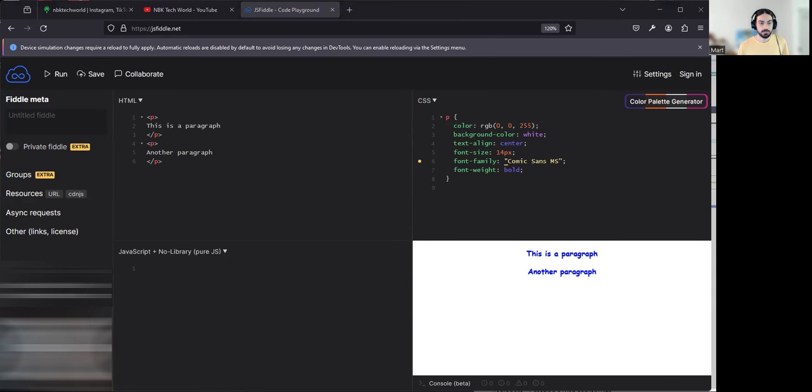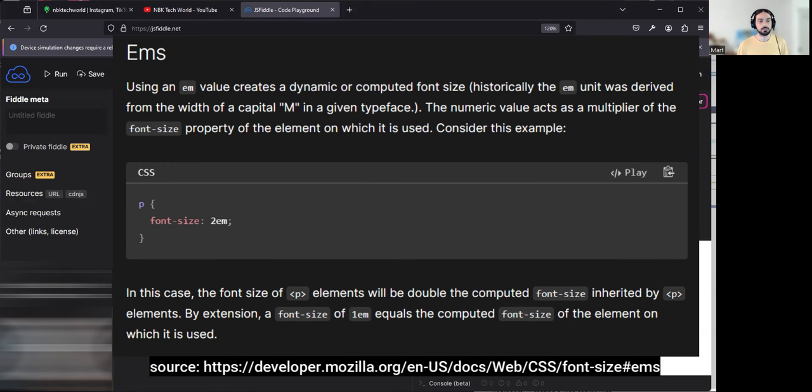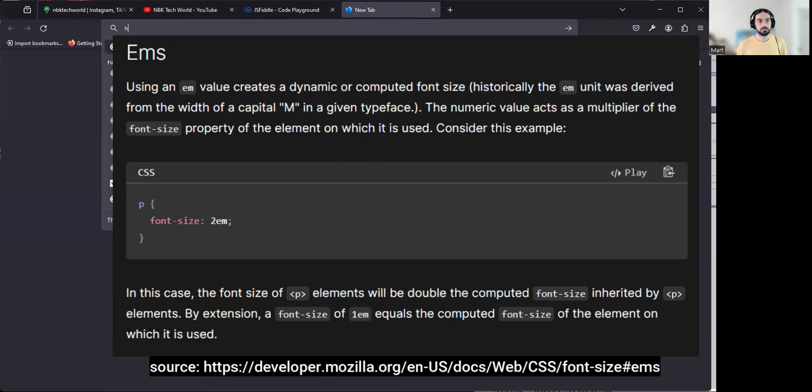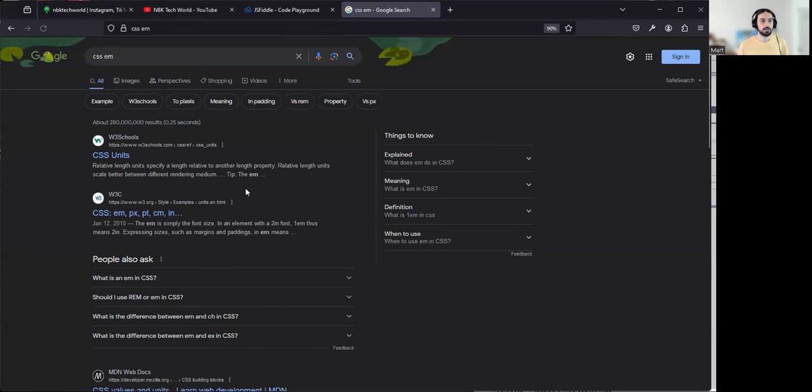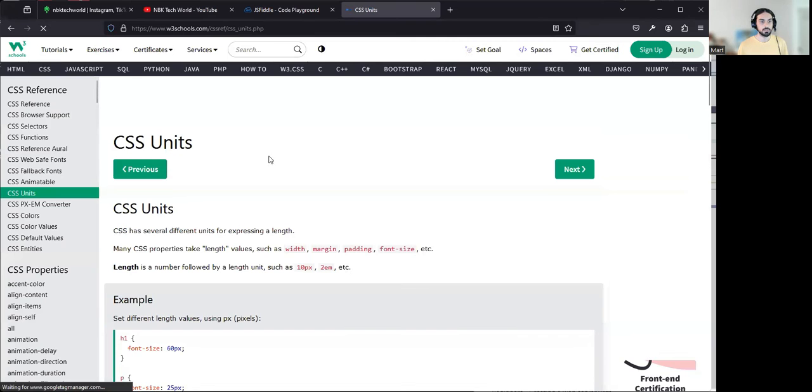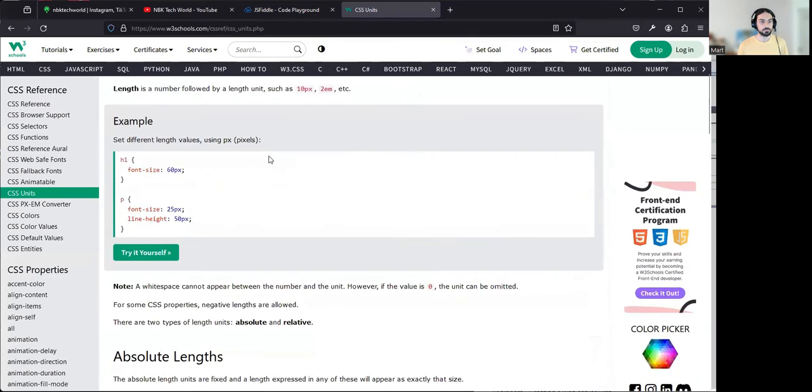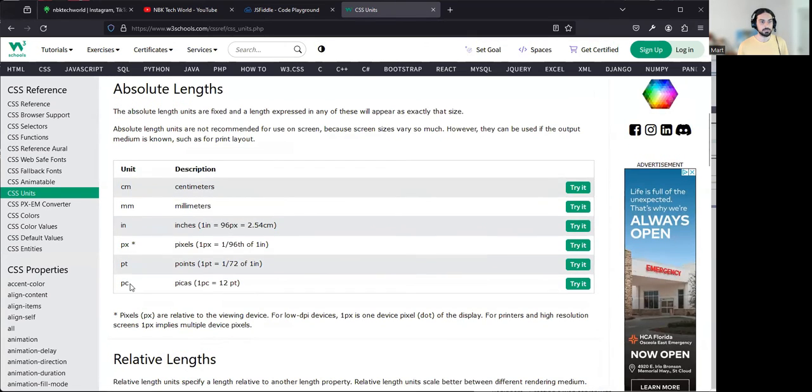Somebody asked about EM for bold, which is better, EM or font weight. So EM is another unit you can specify for the size of a font. I don't talk about it much today, but we can use pixels, and there's another way called EM. It's a way of specifying it relative to the parent element. So if you look up CSS EM, you can look at this tutorial, for example. It has different units.